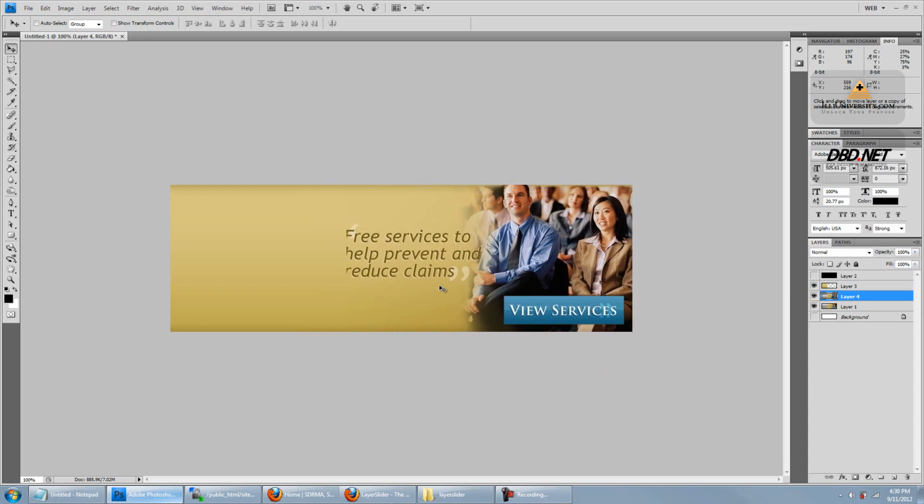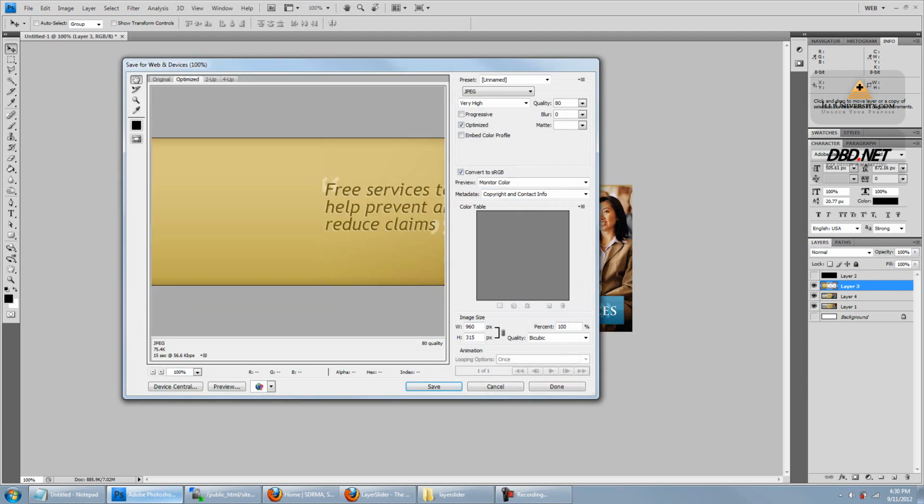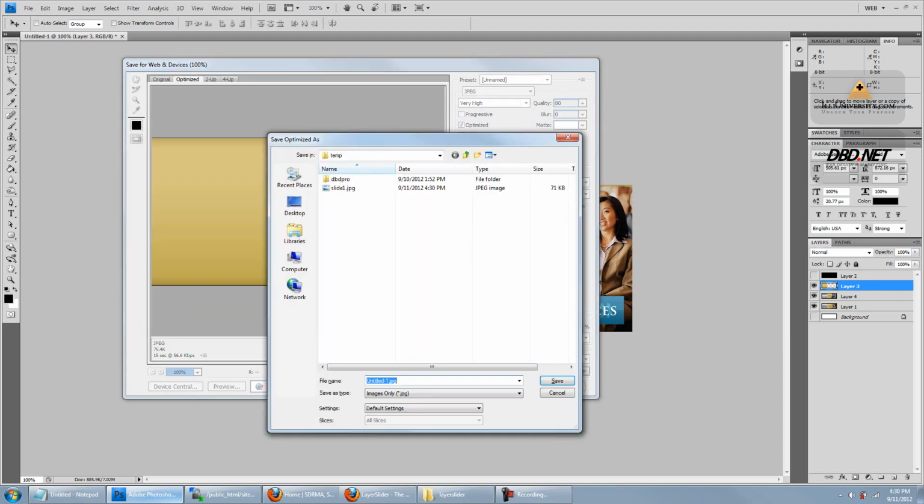So I'm going to save this. Well, so I don't cut off this text, I guess, we'll just do that. Save this, Control Alt Shift S, and we'll save this as slide 2.